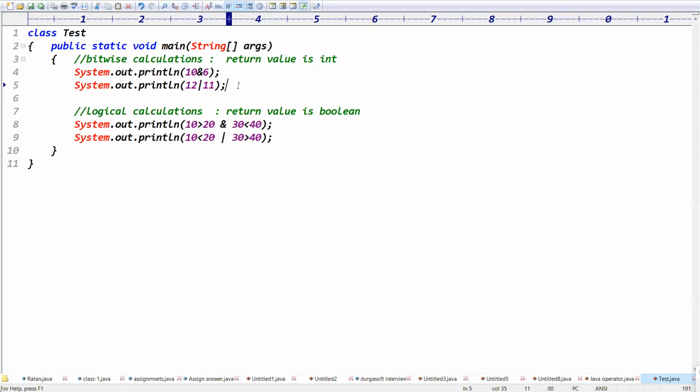Integer format, right? Because you get the output in integer format. But what about the below case? 10 greater than 20 and 30 less than 40. This is false and true. False and true means what output now? False. And what about this one? 10 less than 20 is true.